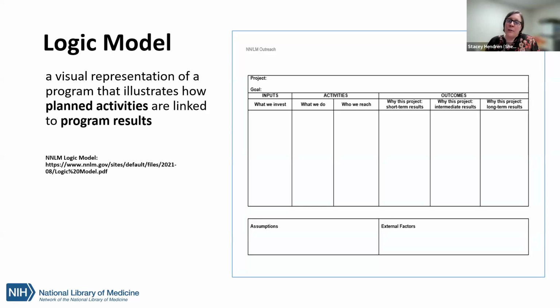And the assumptions are the beliefs about the environment and community. External factors include the positive and negative influences, the cultural, economic, political, and demographic factors of the community. And then both assumptions and external factors should be confirmed before implementing the program. At Anoka County, we include sections on equity considerations and a strategic goal connection.